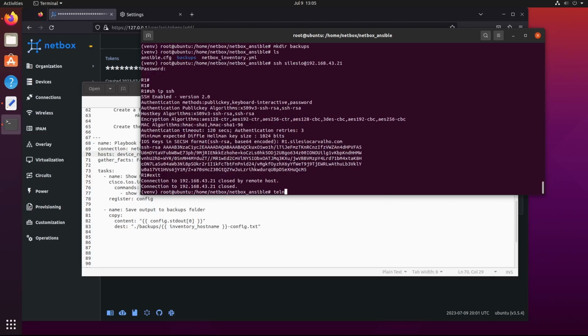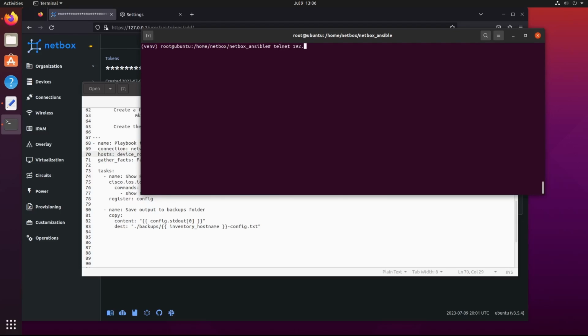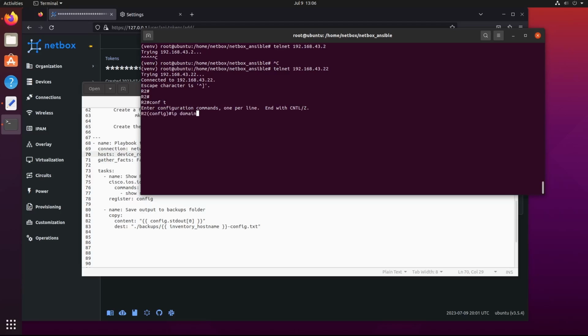Now I also have Telnet enabled for R2, and oh, my bad, it's 22. Okay, so I'm inside R2 and I want to show you the problems that you might face and how to solve them. So first, let's enable SSH on R2. First we have to set the domain name. In this case, I'll use salesiucarvalho.com.